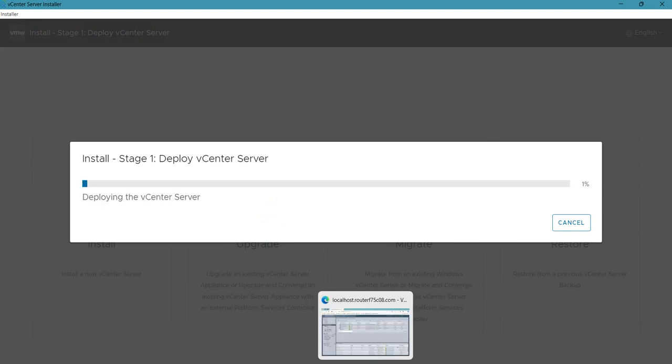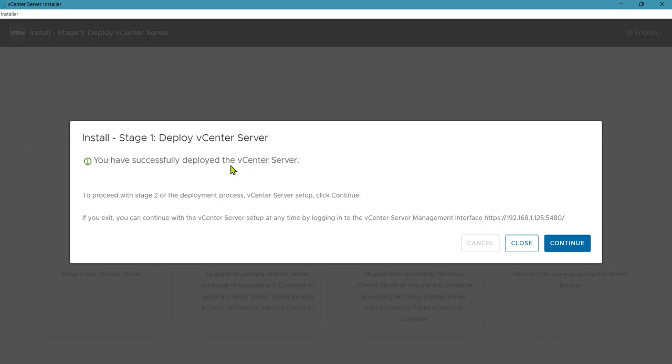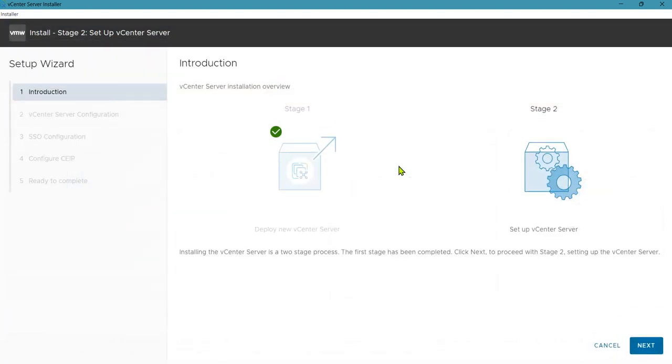You can check it directly in your ESXi. As I mentioned, the IP is 120, and the installation process has started. I will pause the video because this will take some time. So stage 1 is finished. We have here our management IP and the port, and we can click continue.